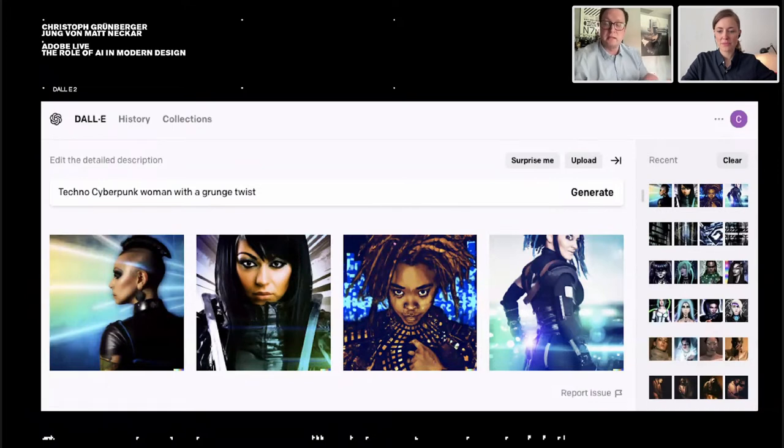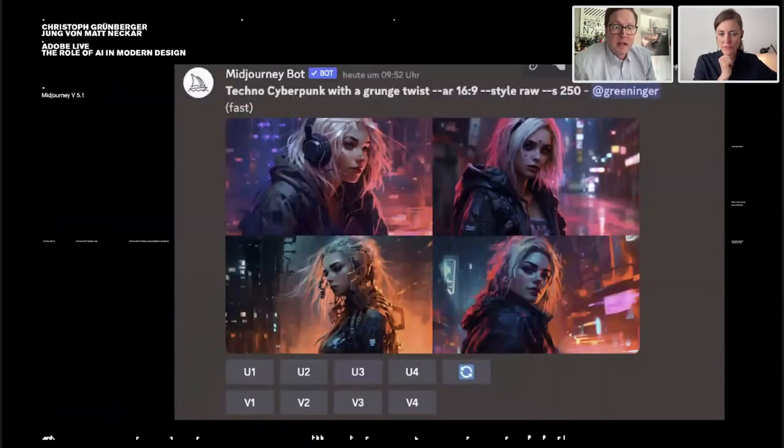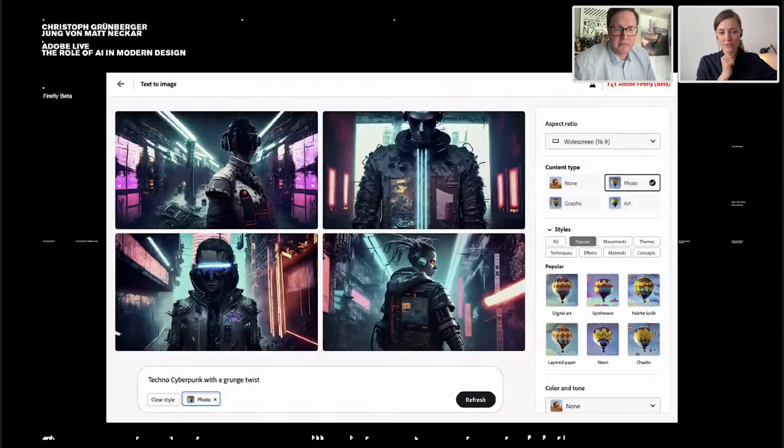So it comes with an interface, prompt input line and several default buttons. The next one would be Leonardo AI, which is also based on Stable Diffusion. Midjourney, of course, is very difficult to handle because you only have one line to enter the full prompt. And then we have Firefly, which comes with the cleanest interface and the simplest usability, as we have seen in the workshops.